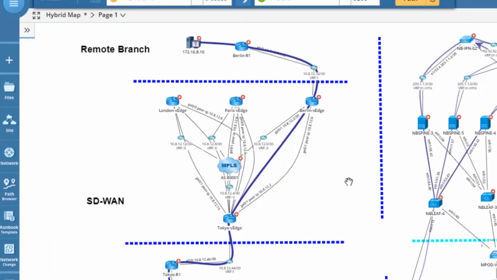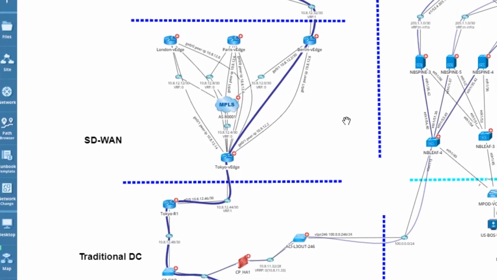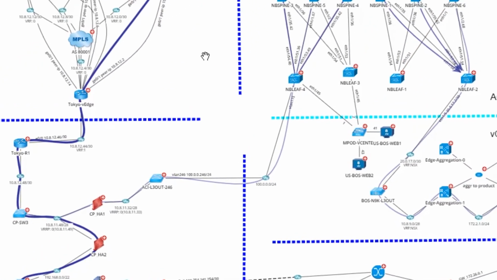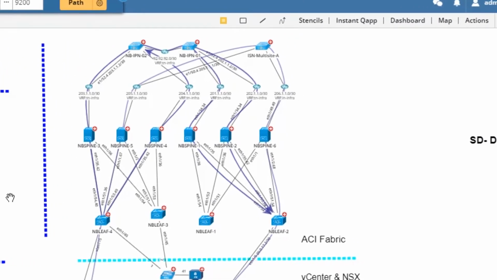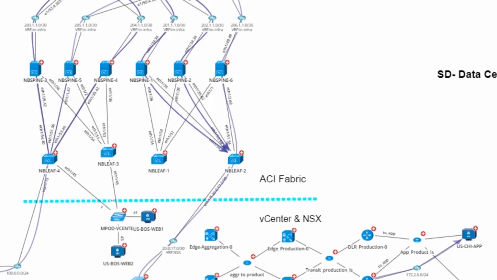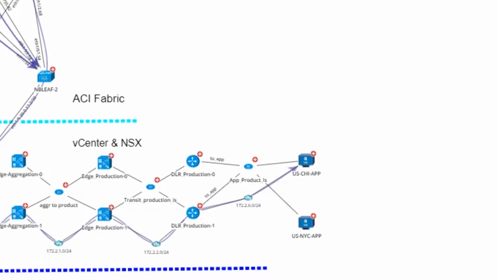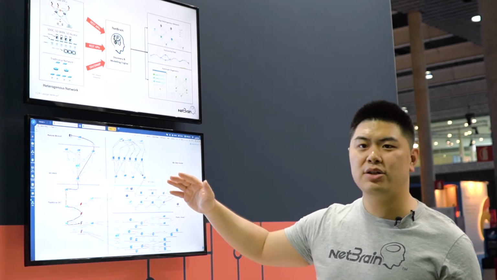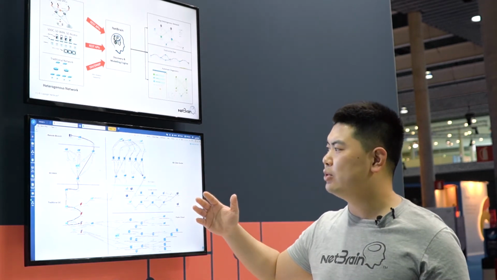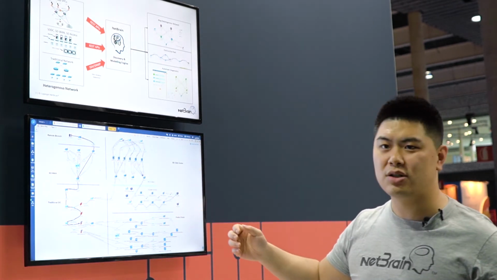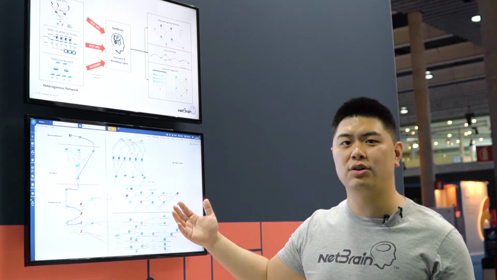So if we take a closer look at the example path on this map, we start with the request from a host in a remote branch, and the traffic goes through the gateway to the WAN part, to the traditional data center, and then it flows into the software-defined data center, and then it goes through the ACI and the NSX network and reaches the destination. It's worth mentioning that this calculation is purely based on the control plane, so you do not need traffic to be generated from the source to the destination to verify if the application works.